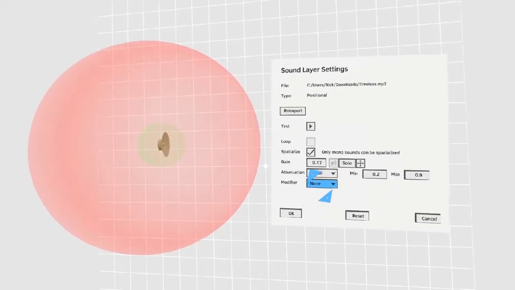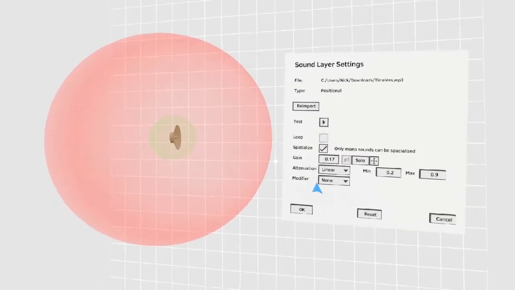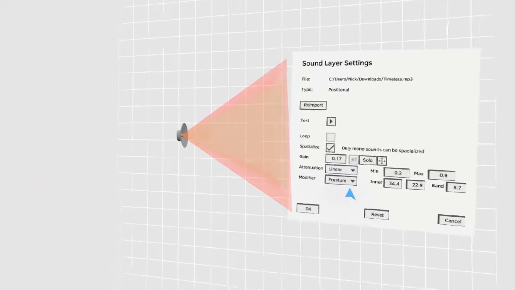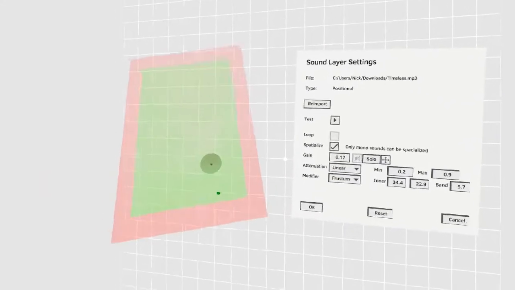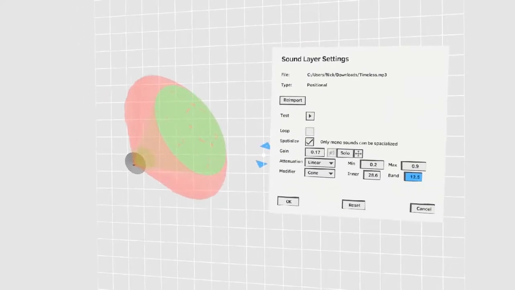Under modifier, you can control the shape of the surrounding sound. The default is a sphere, but you can change this to either a cone or frustum, which is more of a pyramid shape. These shapes can be adjusted with the inner and band controls.